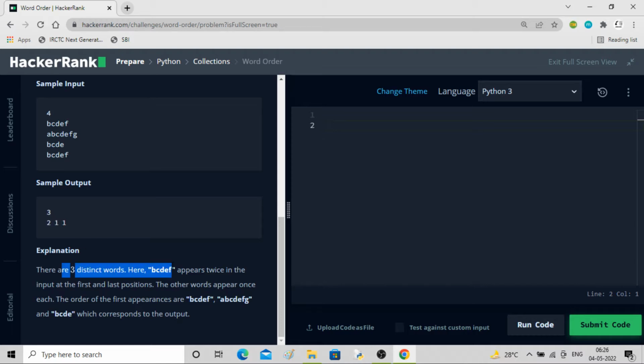3 distinct words. Here B, C, D, E, F appears twice in the input at the first and last position, and the others appear for 1 time: A, B, C, D, E, F, and G. Other words appear only once. The order of first appearance is B, C, D, E, F, A, B, C, D, E, F, G, B, C, D, E, which corresponds to the output. So they are in order. So we have to preserve that as well.